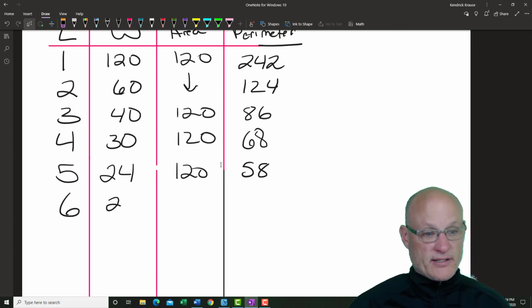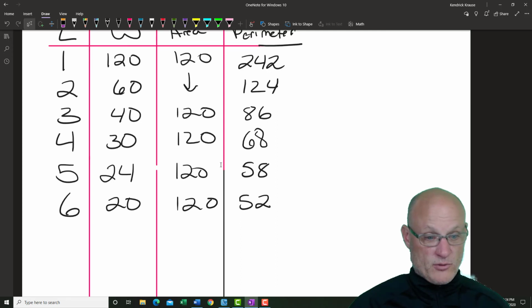6 goes in 20 times. 6 times 20, clearly with an area of 120. So 2 20s is 40, plus 2 6s is 12, so that'd be 52. 7 doesn't go in. Does 8?